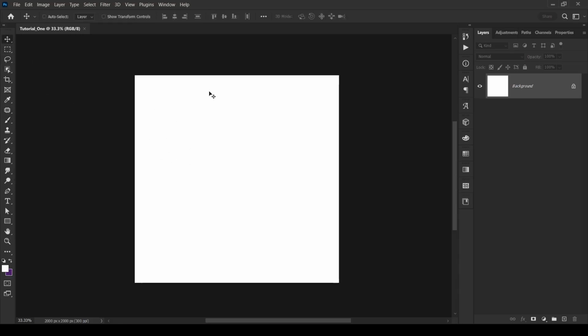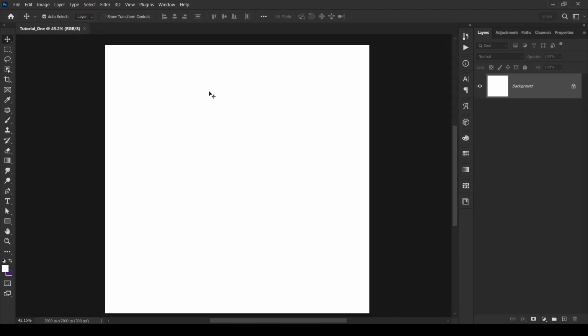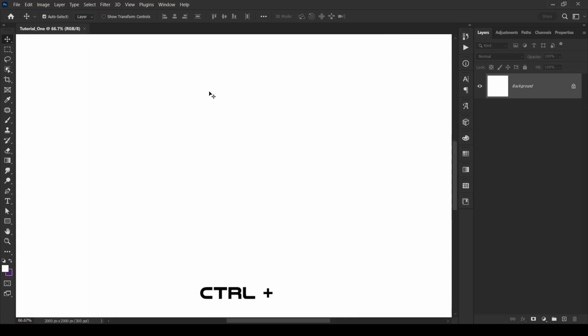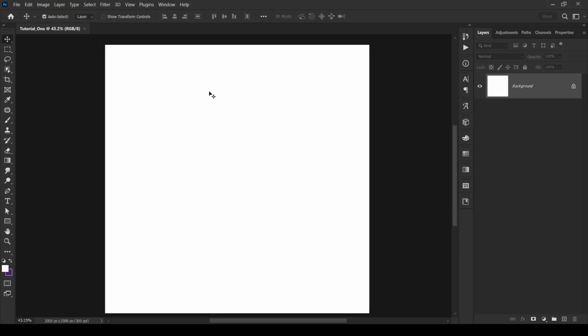Yeah, for some handy shortcuts. In case you are wondering how I was able to zoom in and zoom out in Photoshop: Ctrl plus is to zoom out, Ctrl minus is to zoom in, and Ctrl 0 is to fit to screen.